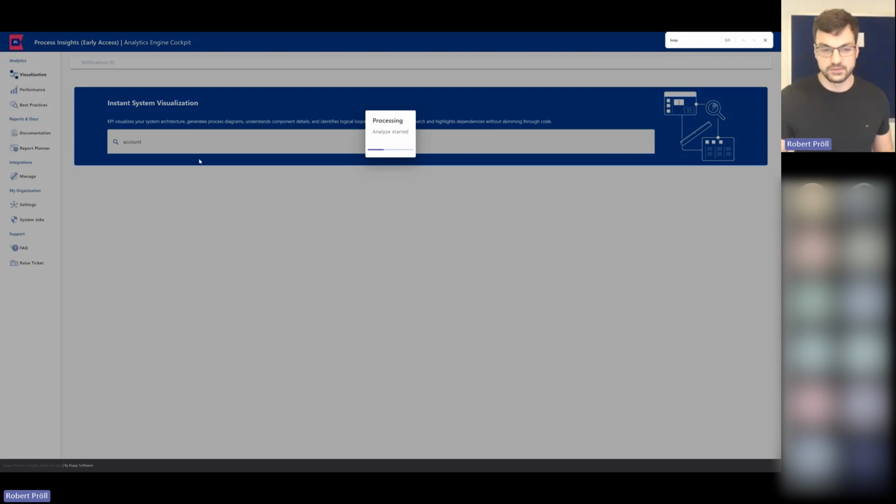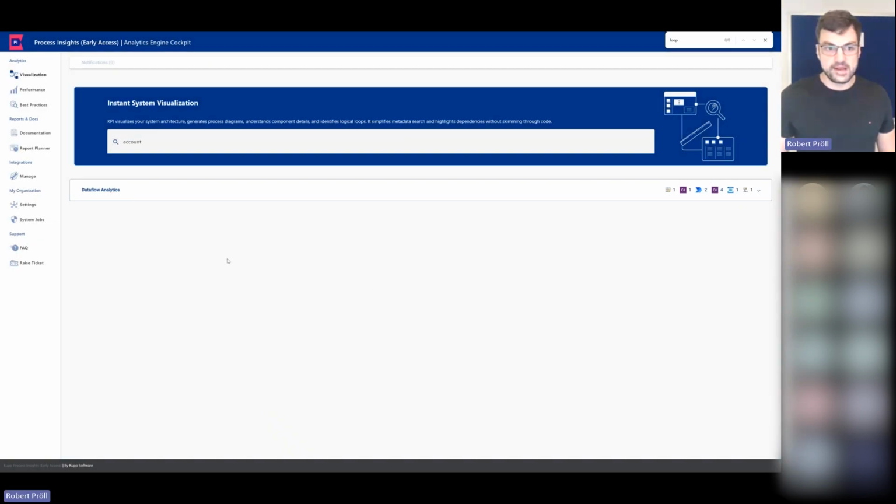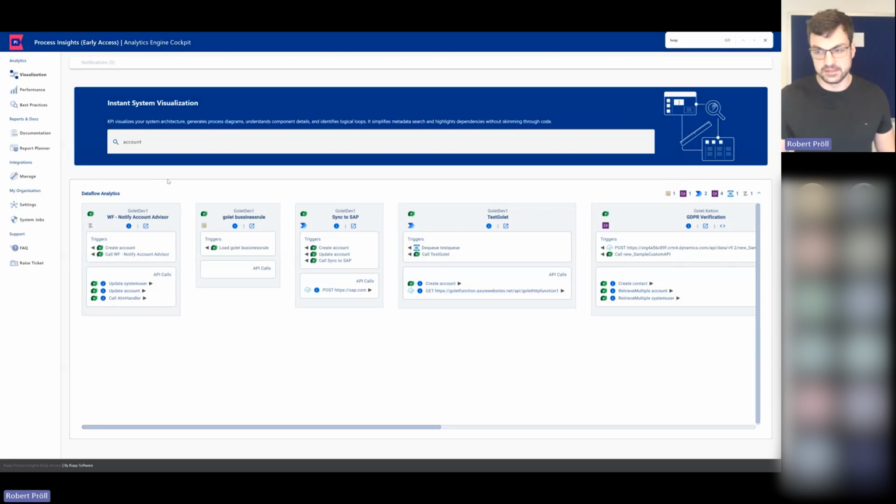Those are just a few examples. I also can search for that. It takes a few seconds. Let's see. Oh, okay, great. So what I have here now is the analytics part. And as you can see, I got a couple of components and all of them are related to account in some way, sometimes directly and sometimes not. So I got the triggers, which basically means this component will be triggered by the following events. And then the actual API calls.